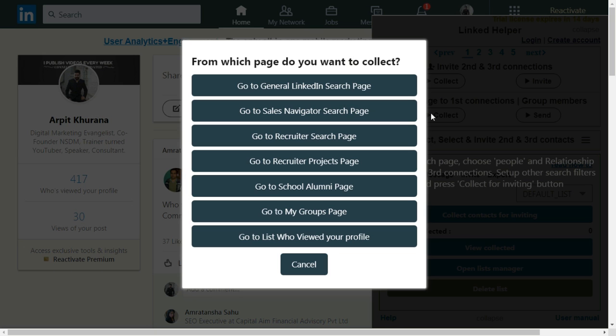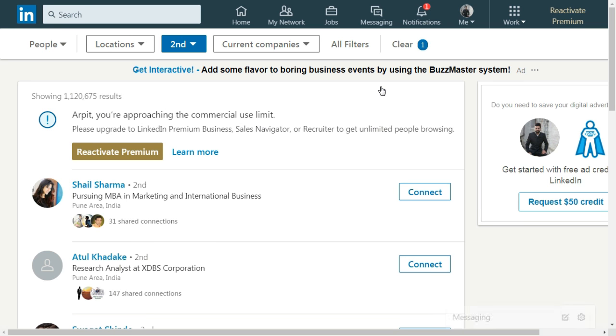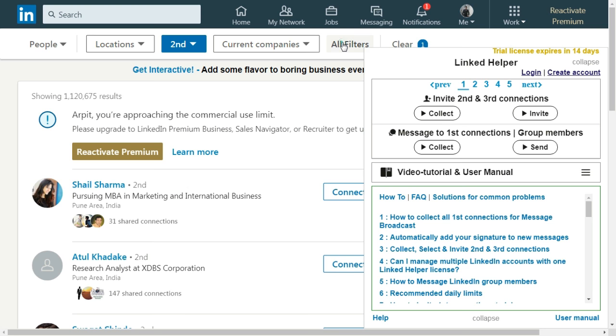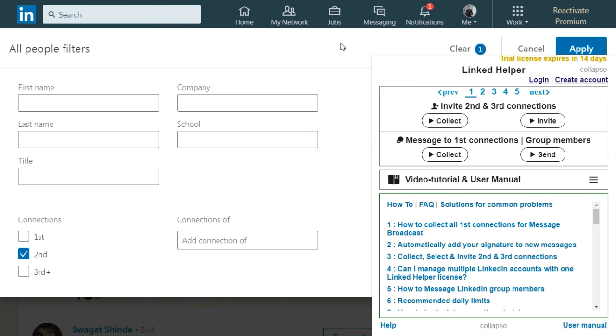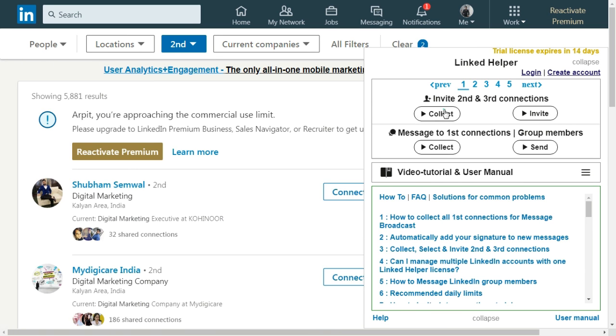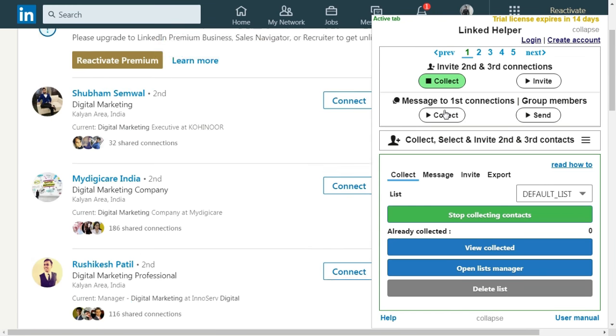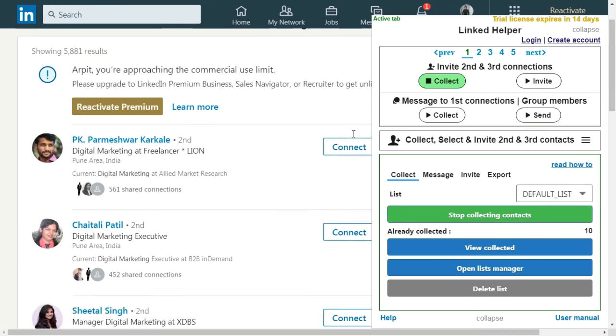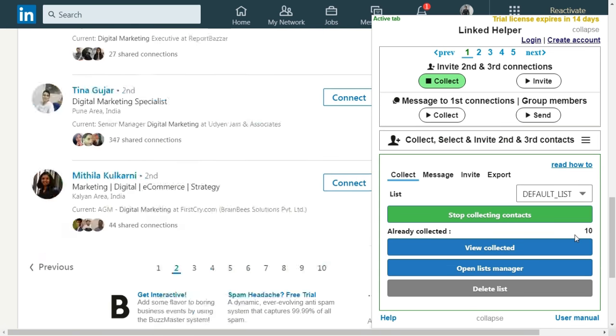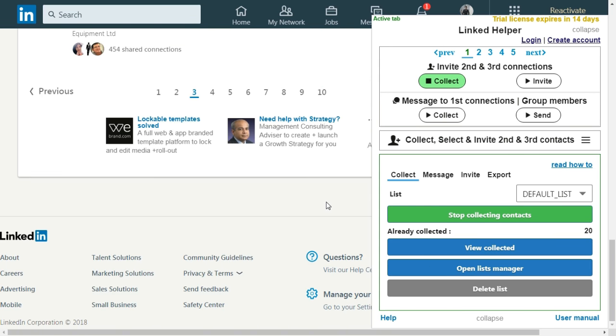Then you can decide from which page you want to collect. Like I will for now click on Go to General LinkedIn page. Then you can use these filters to find your target audience. Like if I want to connect with fellow digital marketers, I can write digital marketing here in the title and then click on Apply. Then click on Collect. Now you can see it has started. It has already collected contacts from the first page and moved to the second page. So you can let it run for some time in another tab and continue with your work.